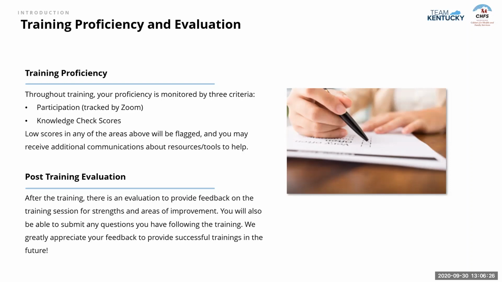One last piece here: we have a post-training evaluation. With every training we do, we offer a post-training evaluation. The purpose of that is to make sure that we're collecting your feedback. We value your feedback. It's what helps us to deliver better trainings every time. We want to know what you liked about this presentation. We want to know what you didn't like and what we can improve upon. So please make sure at the very end that you go ahead and fill out that post-training evaluation.